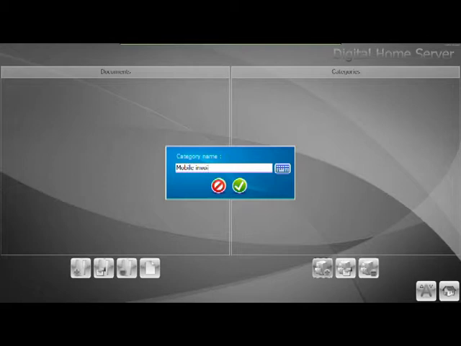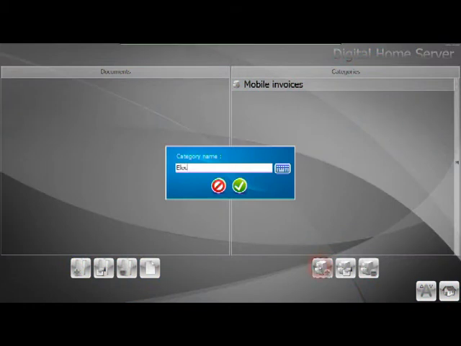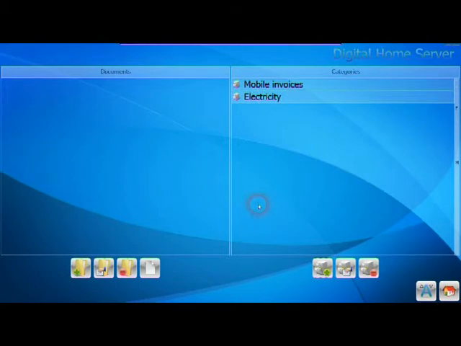Let's say mobile invoices, and another one, electricity. Now that we have our two categories, we can add documents in it.